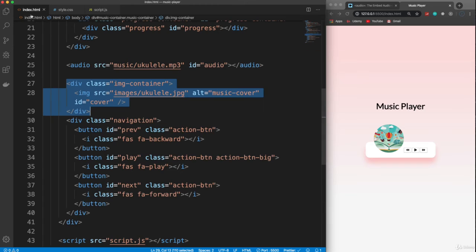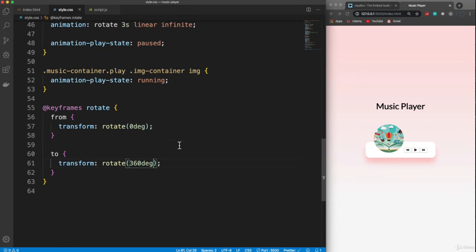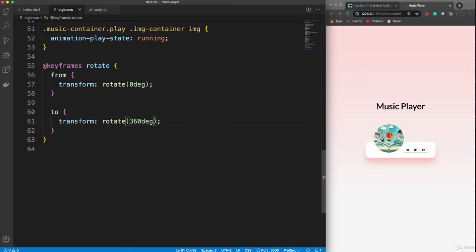So now if I go to my index.html and go to where the music container class is, if I add play and save, you'll see it'll start rotating. Okay, so that's what's going to basically change the UI into the state of the music being played, is adding this class, and we'll do that through the JavaScript. So I'm just going to take that off for now, and we'll continue on.